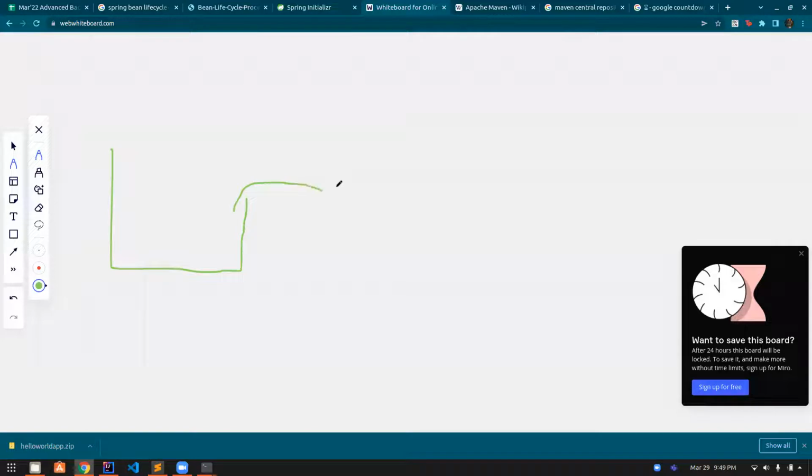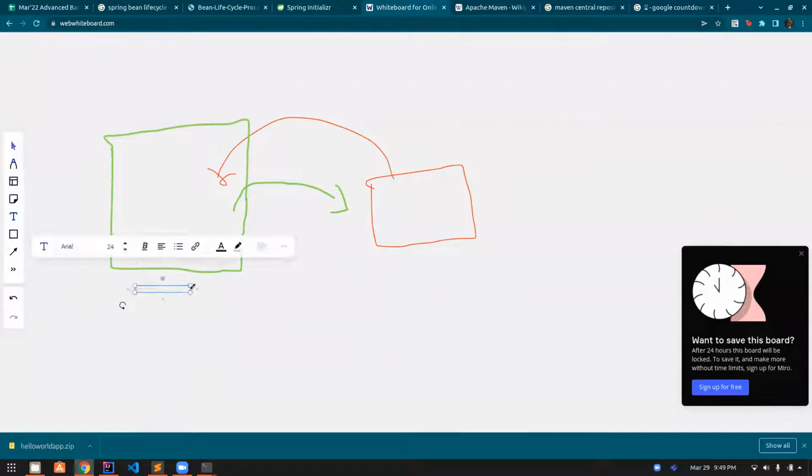So I jump out of it. I create the sample Java bean. Then I basically inject that sample Java bean in here. Then I complete my class. If I write this thing, this is your hello world.